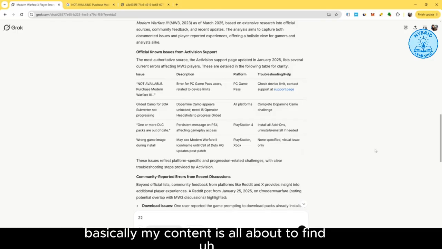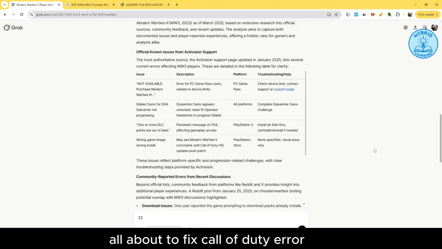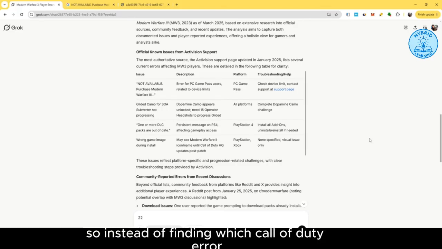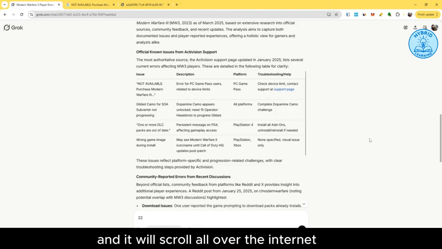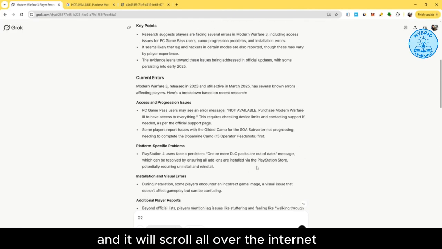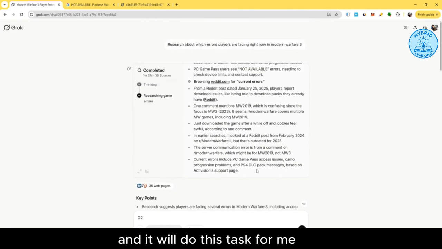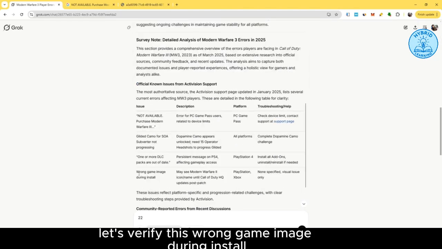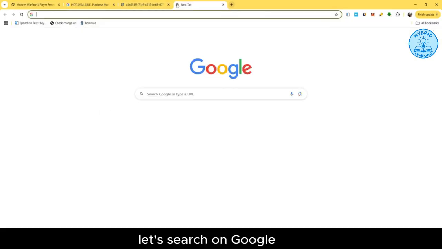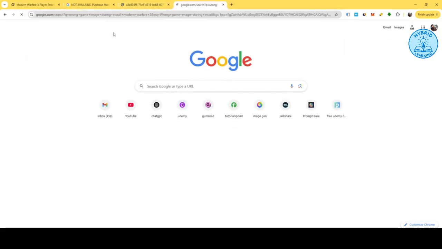Basically, my content is all about how to fix Call of Duty errors. So instead of finding which Call of Duty error players are facing right now, I can simply search on Grok AI and it will scroll all over the internet and do this task for me. Let's verify this. Wrong game image during install. Let's search on Google.